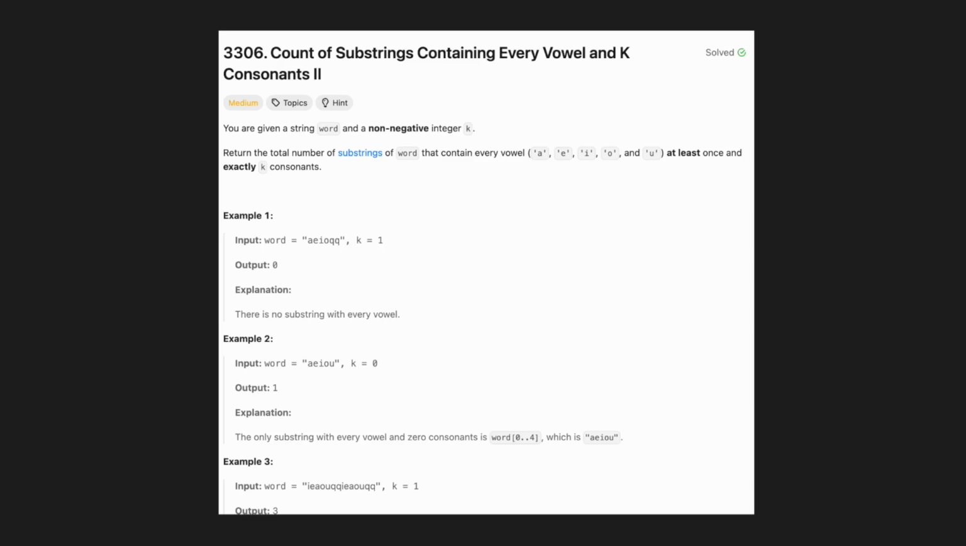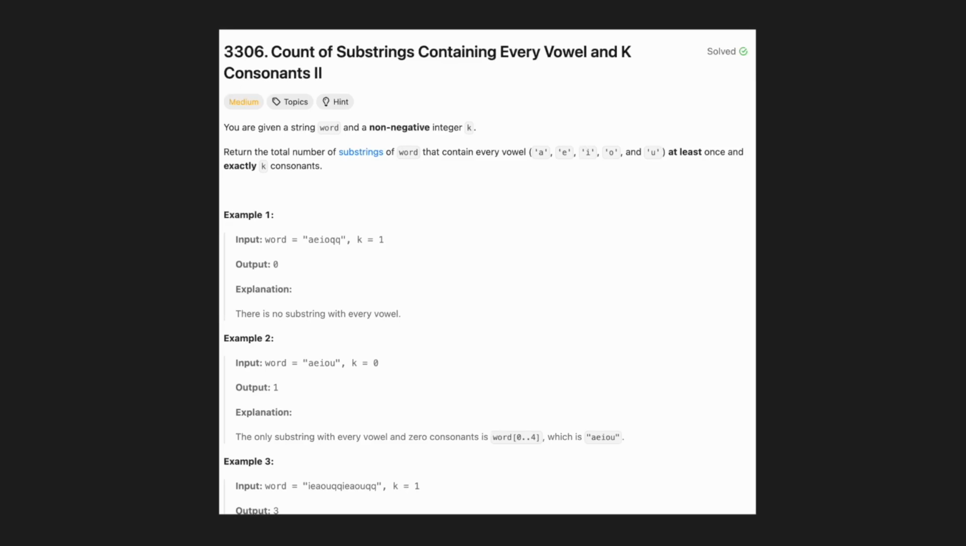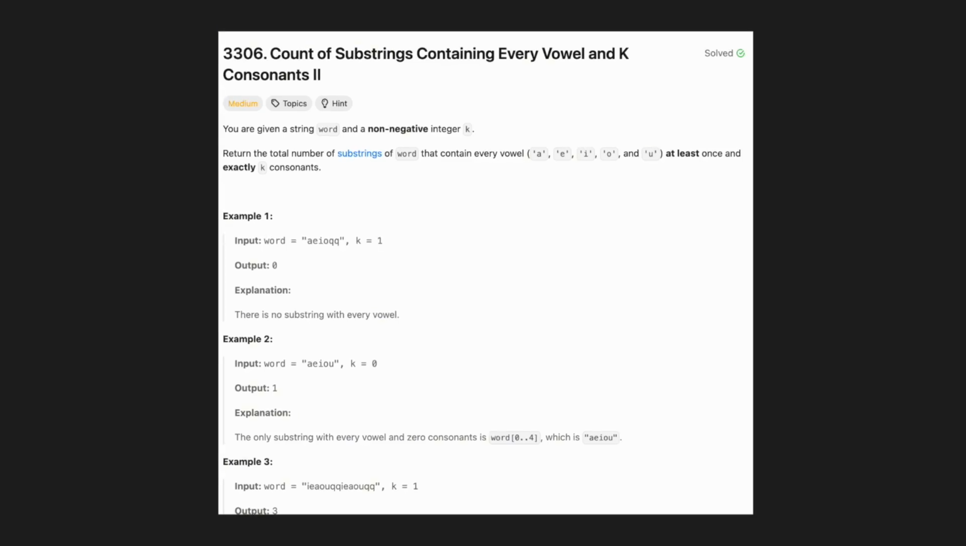Hey everyone, welcome back. Let's write some more Leetcode today. Today we are solving count of substrings containing every vowel and k consonants too.